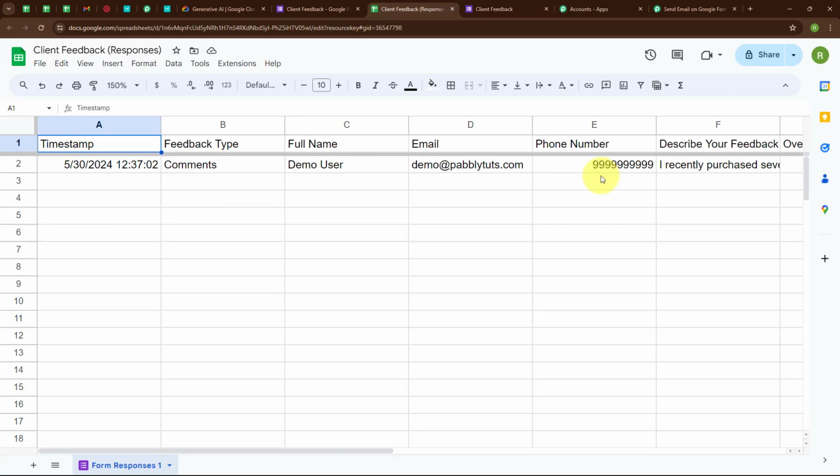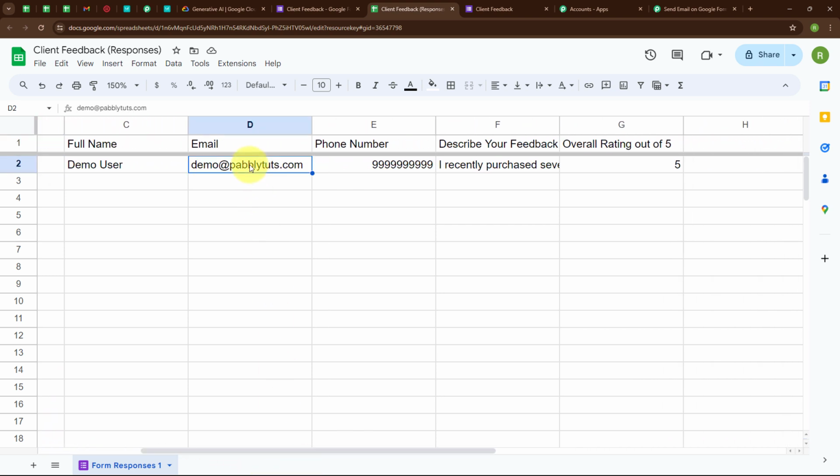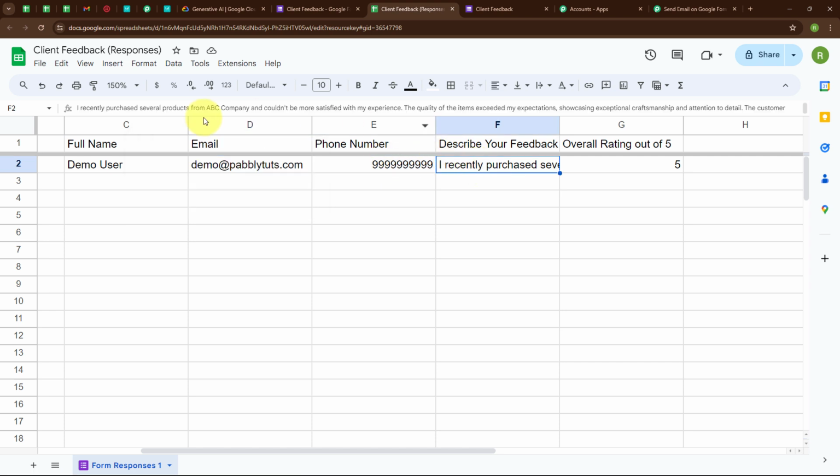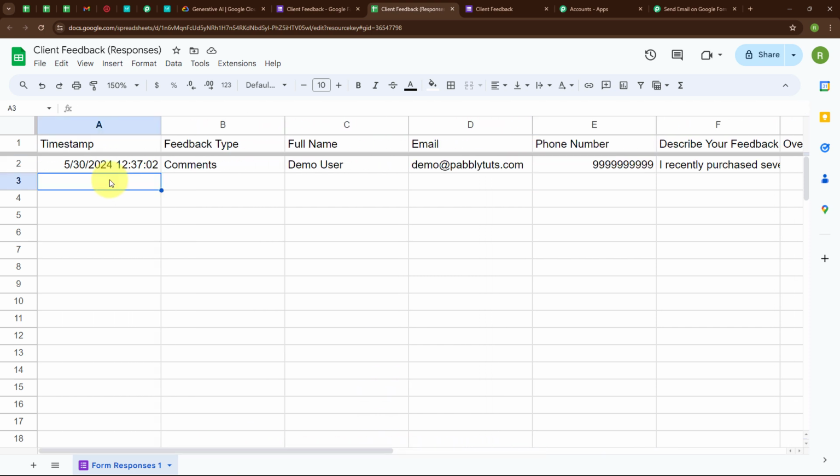And here you can see we have successfully received a response where we have received the feedback type as comments, full name as demo user, email as demo@pabblytunes.com, a random phone number, and the feedback description same as I've entered in the Google form, and overall rating is 5 out of 5. So here you can see we have successfully connected our Google form with the Google Sheet. So now what we are going to do is connect this Google Sheet with our Pabbly Connect so that we can receive the response there.